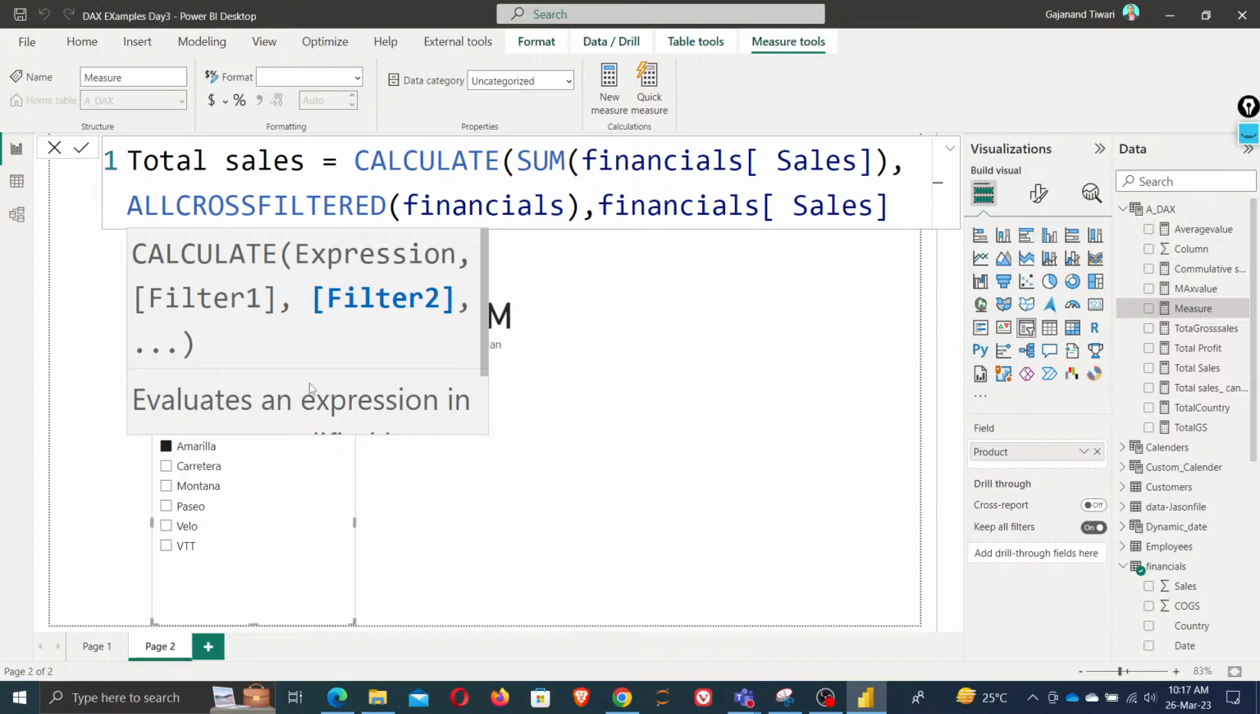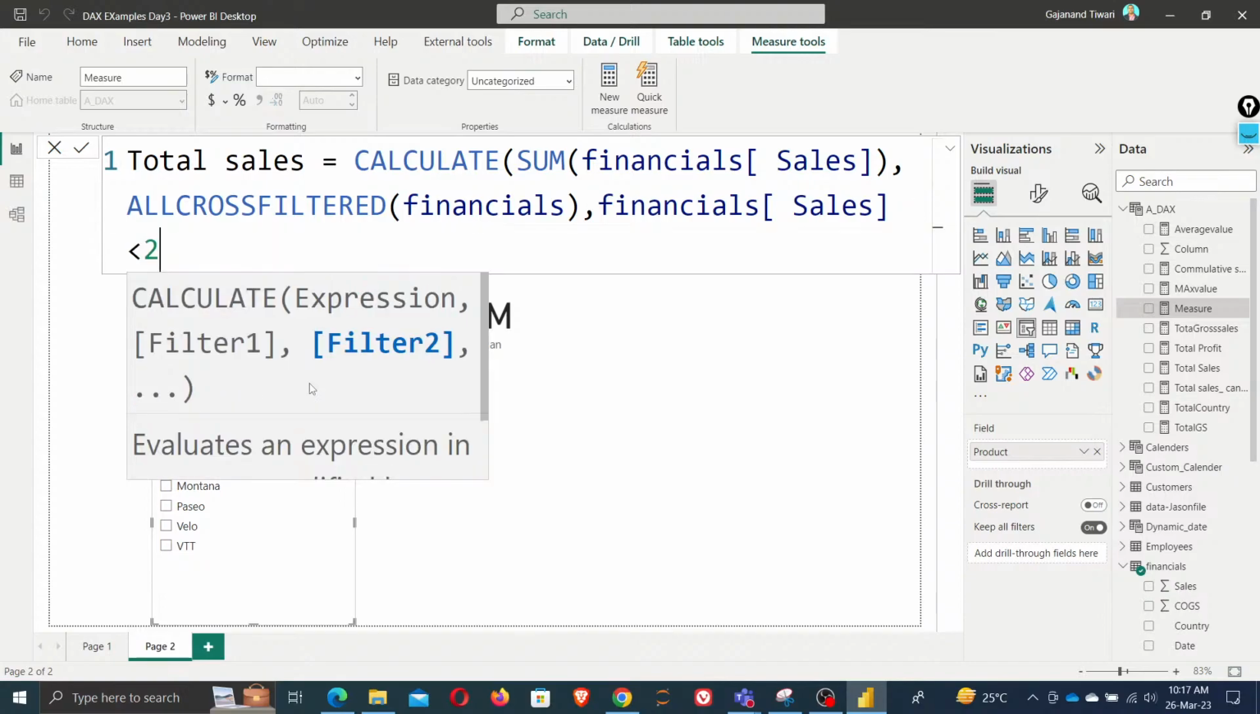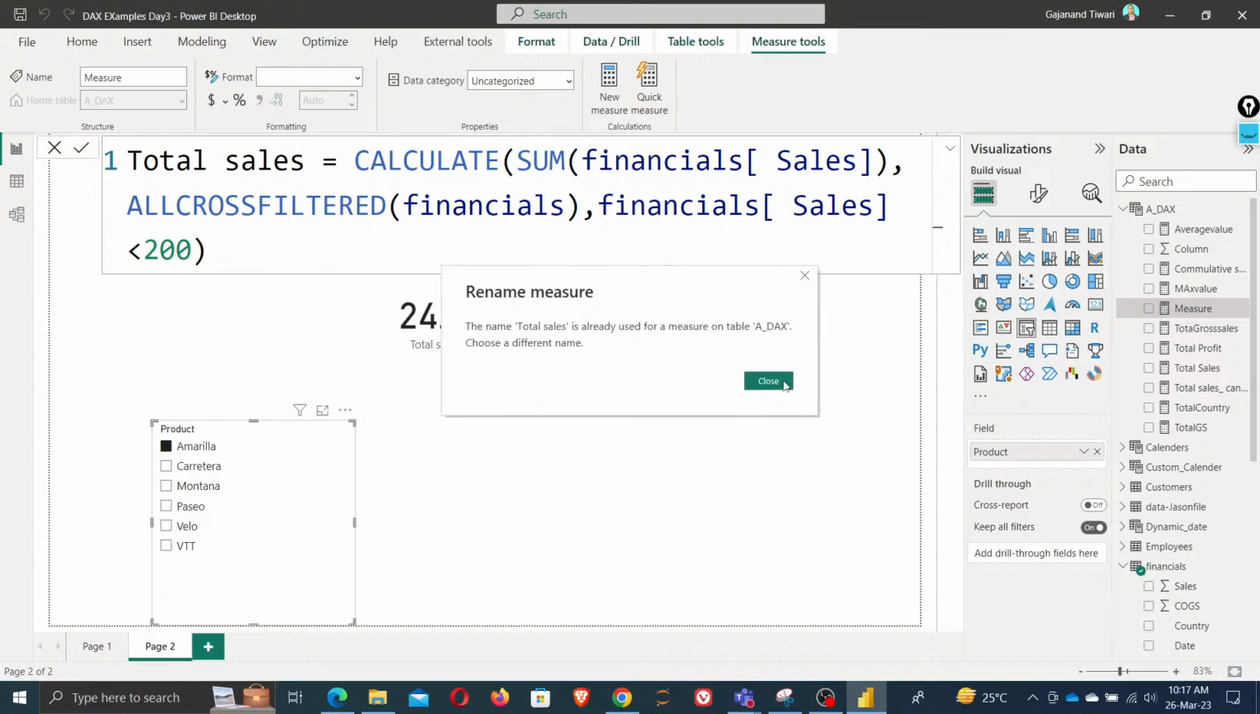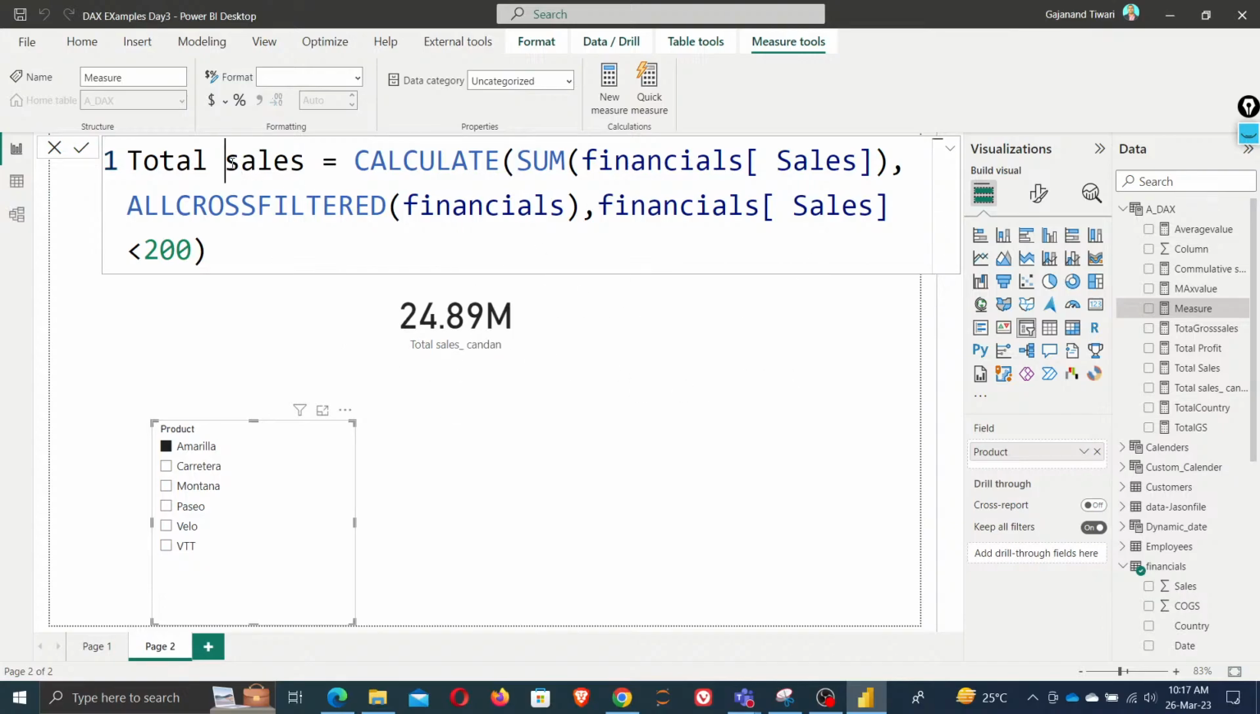I want filters to be greater than $200. Okay, now let's close it. Whatever filter is passed, it clears everything. I already used the bracket, so let me use them together. When you use the cross filter, remember that.